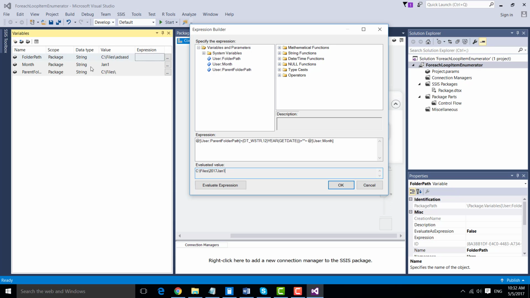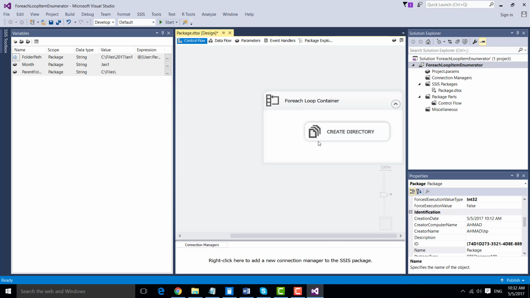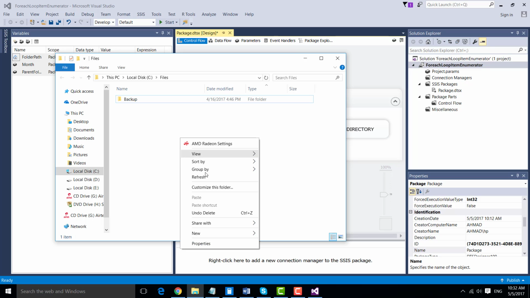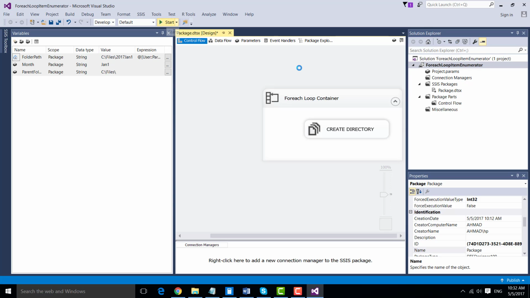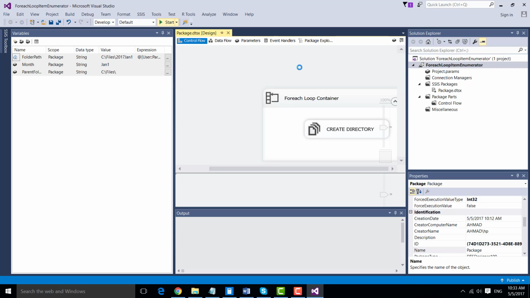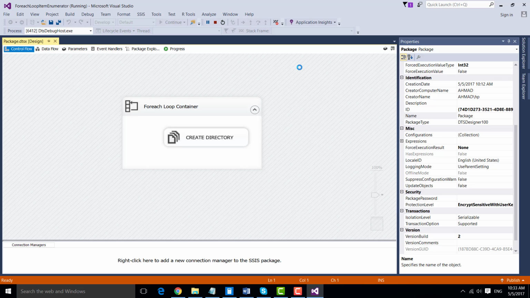Right now the value in the month is Jan 1, but when the SSIS package runs, it will have values like 2017 Jan, 2017 Feb, and March, April, and so on. So click OK. So we have configured our SSIS package successfully, and if you go to the C files folder, right now we don't have more than one folder here. So let's execute the SSIS package, and it should create 6 folders there: 2017 Jan, Feb, and so on.